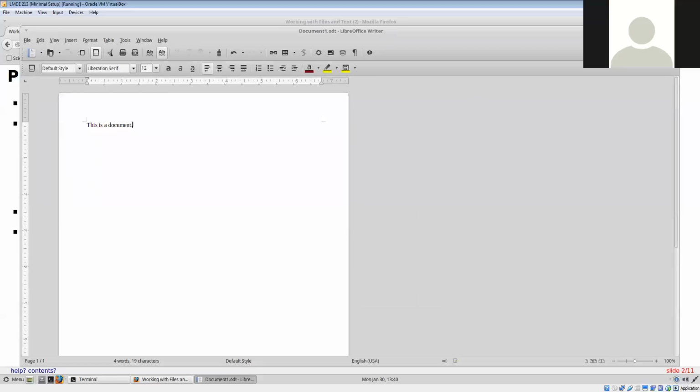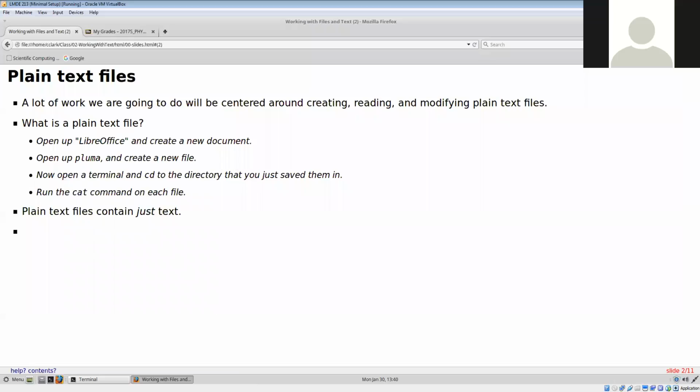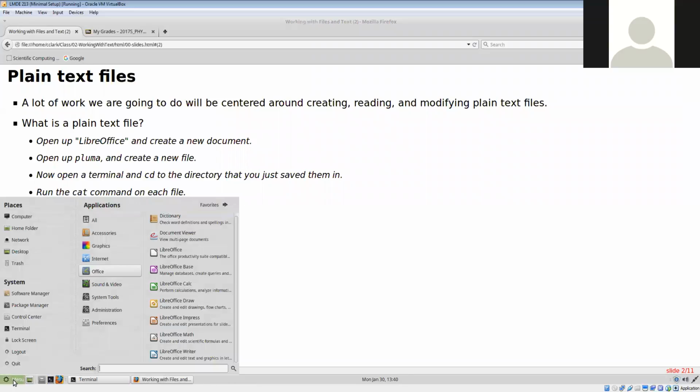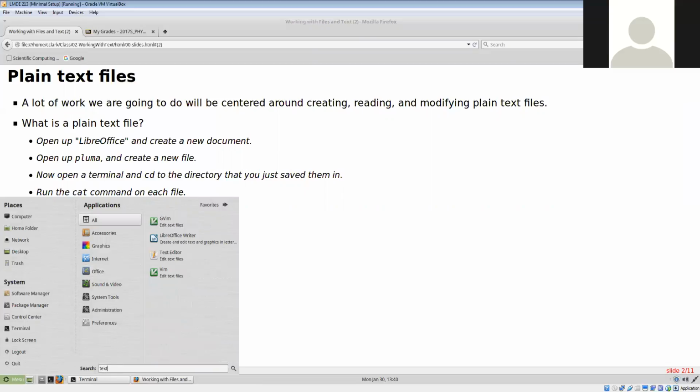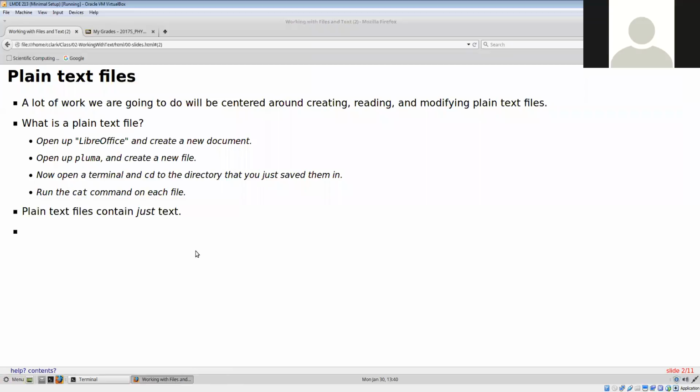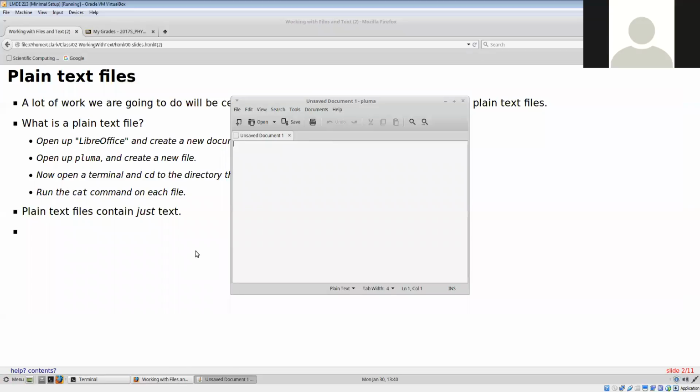All right, so I created that file. Now I'm going to close this. Now I'm going to create a plain text file. I'm going to open up Pluma. I don't use Pluma, but that's apparently the text editor that's installed on this Linux Mint Debian edition. The easiest way to find it is to go down into search and type in text. This text editor is what I'm going to open up, and it looks similar. It's got a window, an open, save, print. So I'm going to put in plain text file, and I'm going to save this.